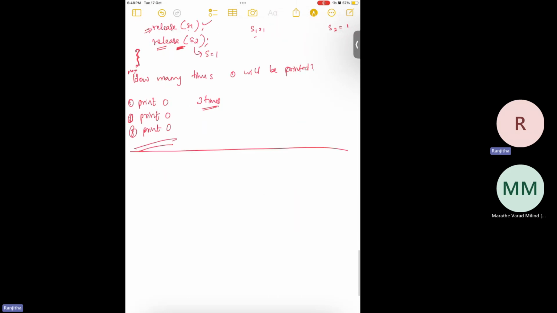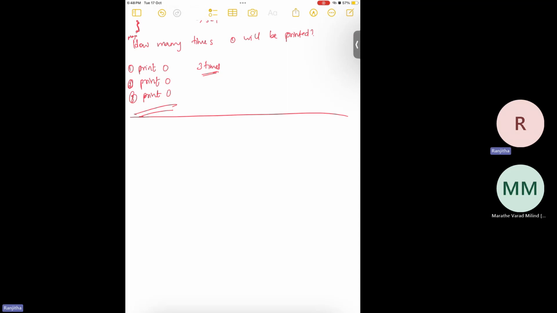So that was one. Another question was, suppose we have a process P and a process Q. Process P has a while of 1 loop, with W, print 0, print 0, then X. Q also has a similar while 1 loop, with Y, print 1, print 1, then Z.